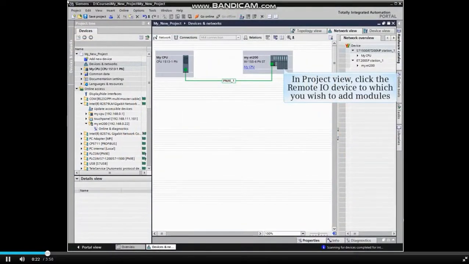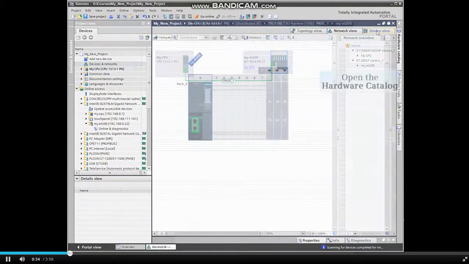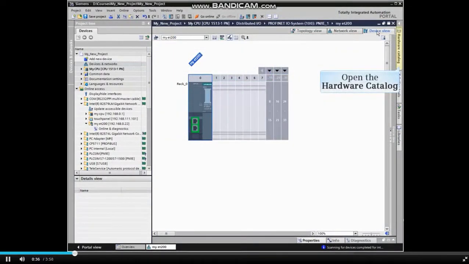In Project View, click the remote I/O device you wish to add modules to, and change to the Device View by clicking the Device View tab. Open the hardware catalog by clicking the tab.